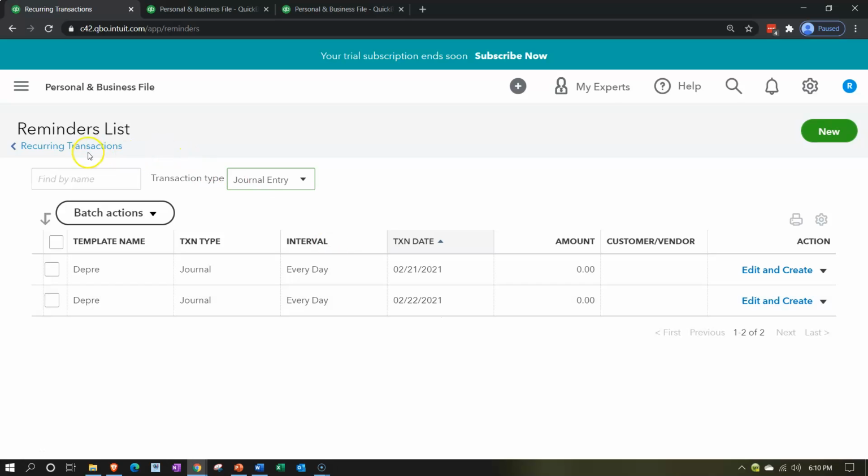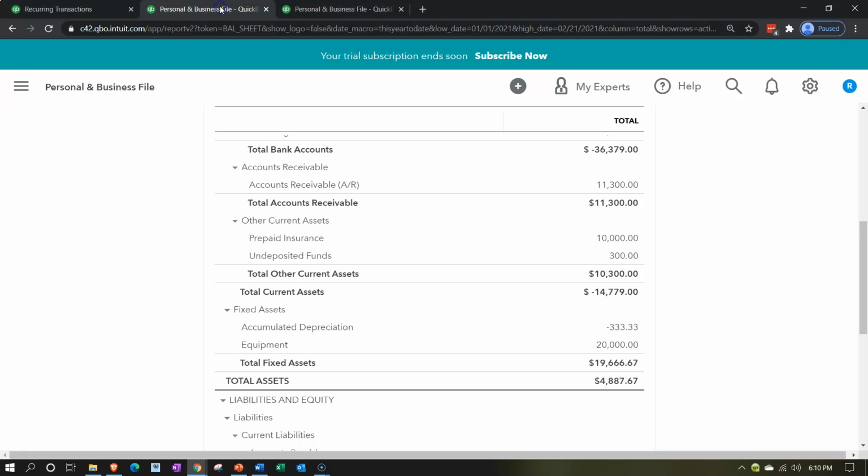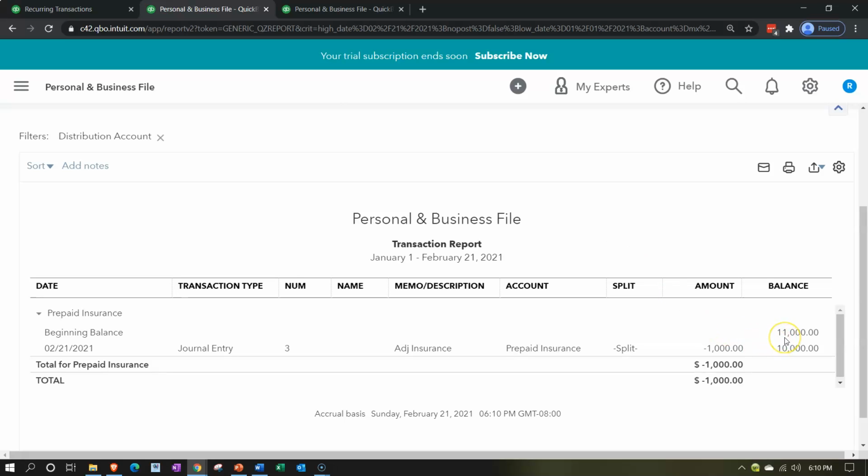If I go back up and go to the recurring transactions here, then let's look at this one first because it should have been recorded already on the insurance side. So if we go then to the balance sheet and I drill down on the prepaid insurance here, then we're going to have this recorded already. So it was put on the books. The beginning balance was at that 11.